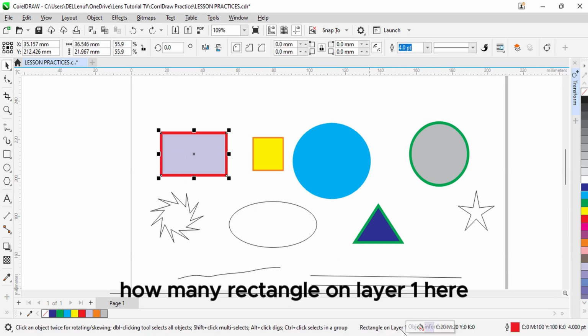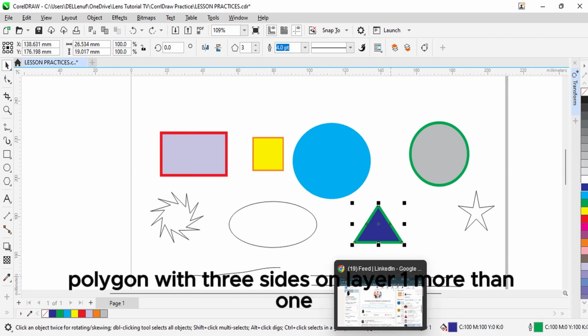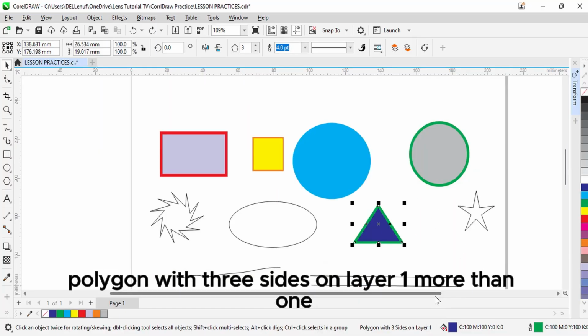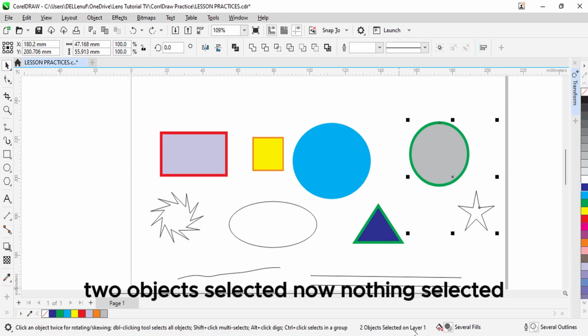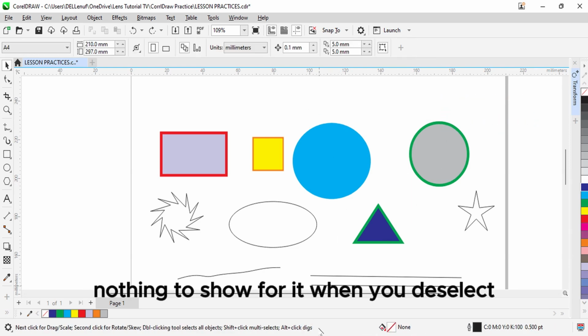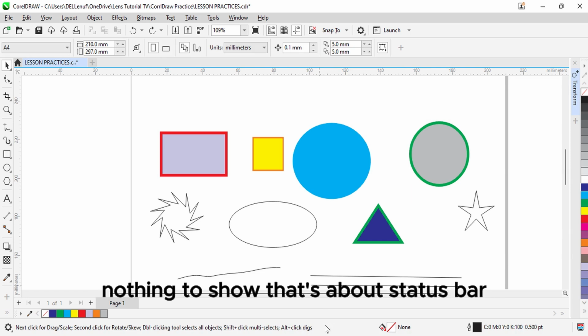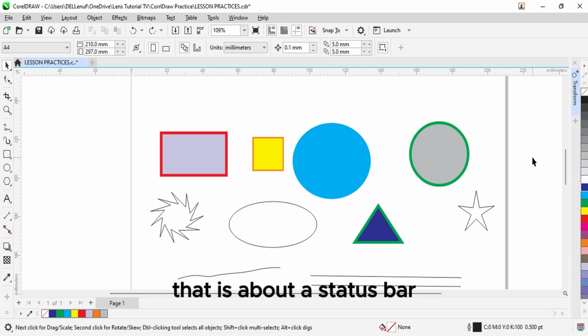Rectangle on layer 1. Here, polygon with 3 sides on layer 1. More than one. Let me select 2 things now. 2 objects selected. Now, nothing selected. What do you have? Nothing to show for it. When you deselect, nothing to show. That's about the status bar.